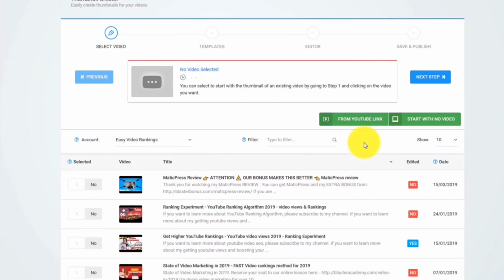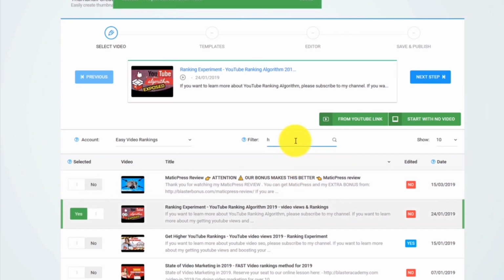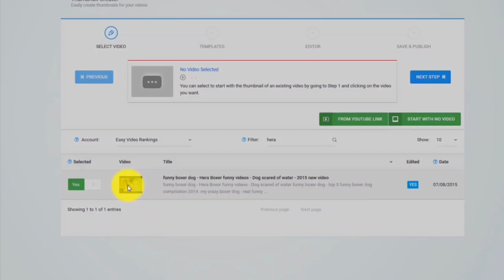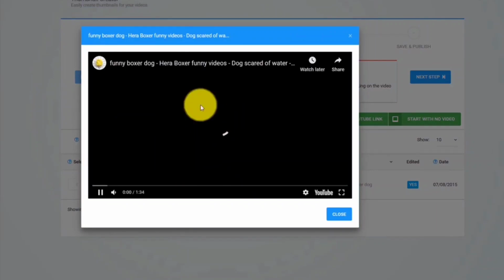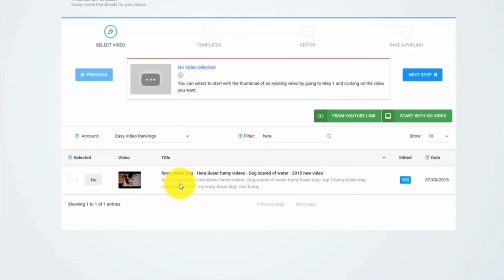Creating breathtaking thumbnails that triple your views and traffic with Thumbnail Blaster is a piece of cake. The first thing that you need to do is select a video from your YouTube account. For this example, I will go with this video, with my dog, Hera. The default thumbnail, well, sucks. So let's create a new thumbnail for this video using Thumbnail Blaster.